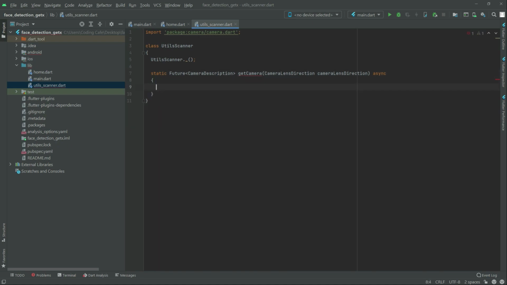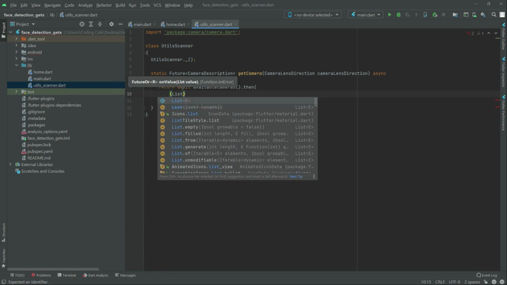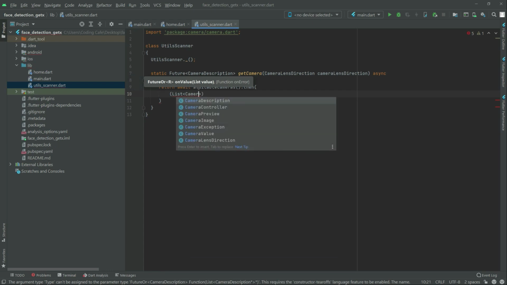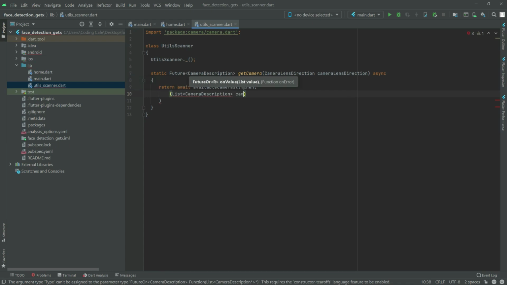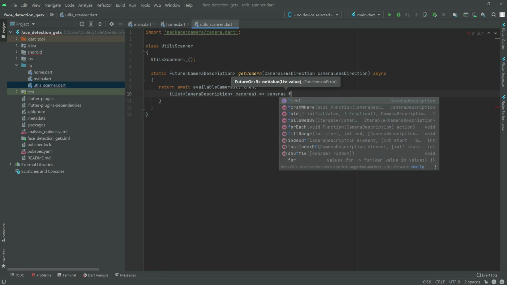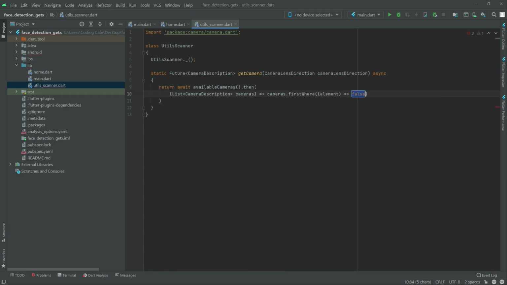So now in this function, right in there you will return, first write await in here. Then availableCameras dot then, move that from here and get this down right in there. Now there will be that list, and in there there will be that CameraDescription, and then those cameras that we created before. Now we will simply direct it to the cameras dot firstWhere.